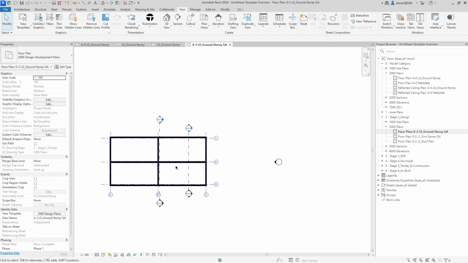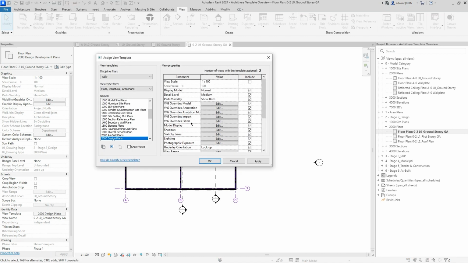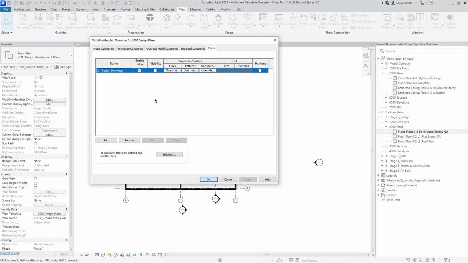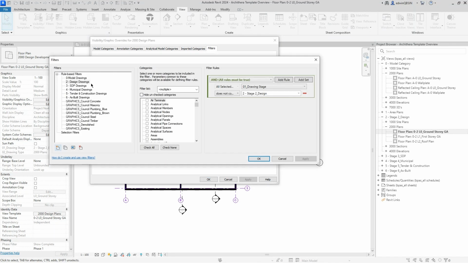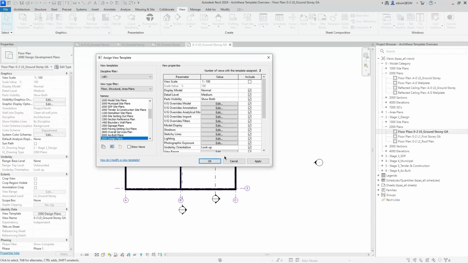All the other sections and elevations are going to be filtered out, so I can show you that. When I go onto my design plans template and go to my filters, over here you'll see we've added the design drawings filter. If I go into this, design drawings, it's just going to filter out everything that contains this text. If the 01 drawing stage contains this text, then it's going to show up in this drawing and be visible, and it's just going to hide all the other sections and elevations.